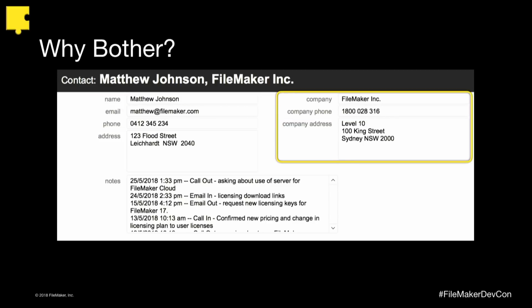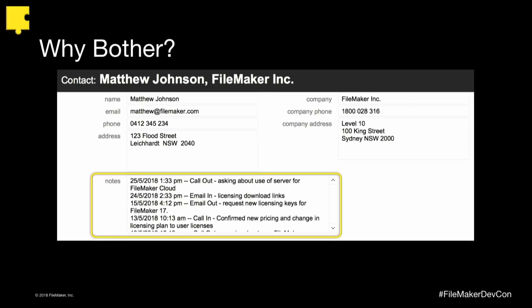Another problem here is that they've put all the information about the company that Matthew works for into Matthew's record. So that means that the next person that we put into our database that works for FileMaker, we need to repeat all that information in their record as well. So we get a degree of data redundancy there and problems with updating that data.